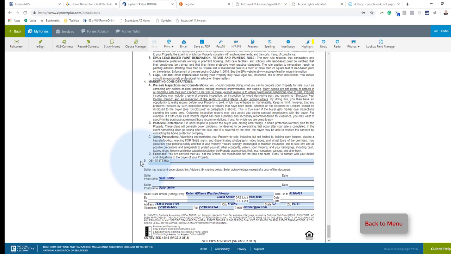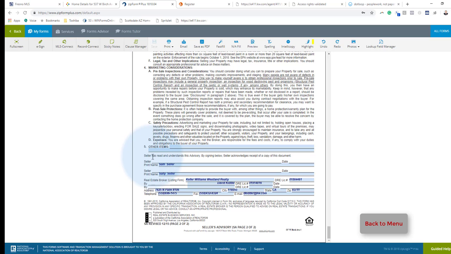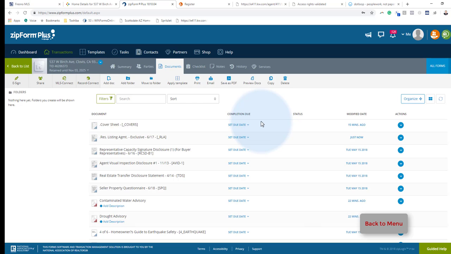So now that I have the listing, all the documents for the listing prepared through Zipforms, I want to take you back to Zipforms and show you how to print everything off. So we're going to go back over to Zipforms. And from here, I'm going to hit the print icon, center part of the screen.